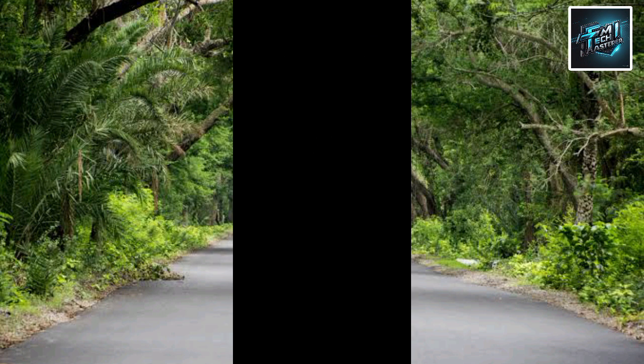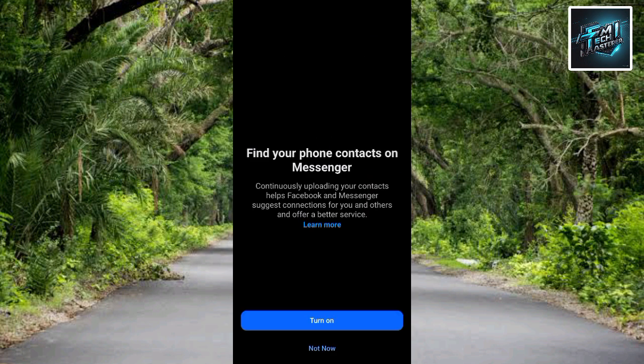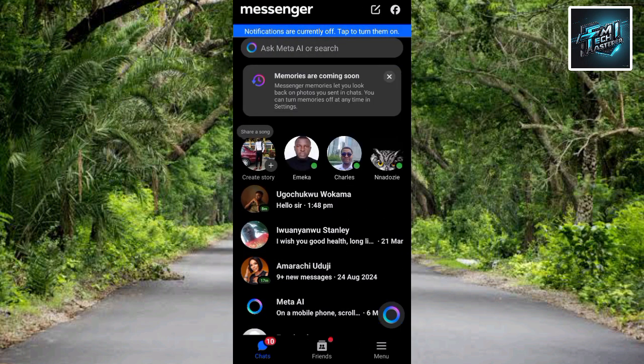You can see they said find your phone contacts on Messenger. Let me tap on not now. I don't want to link it. Right here guys, you can see now I've been able to log into my Messenger account. You can see what's written here.